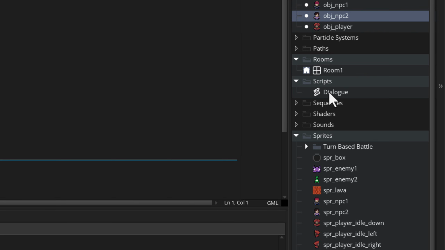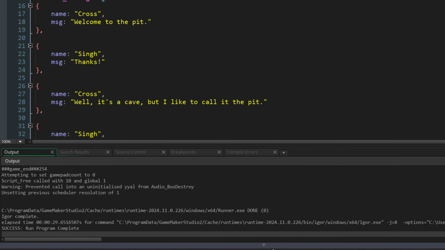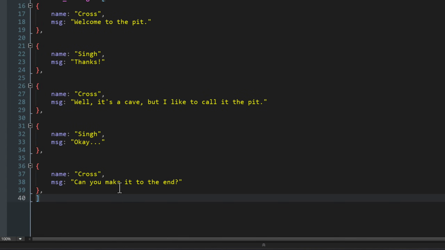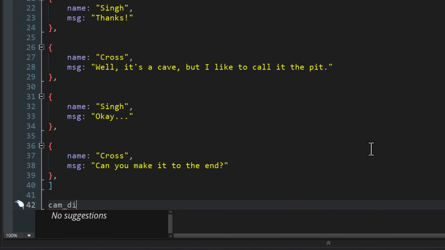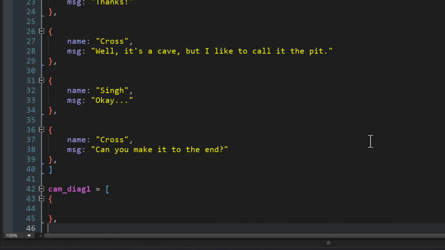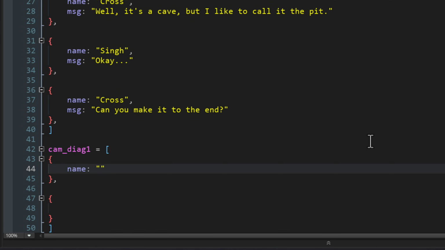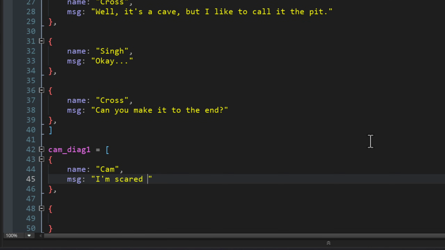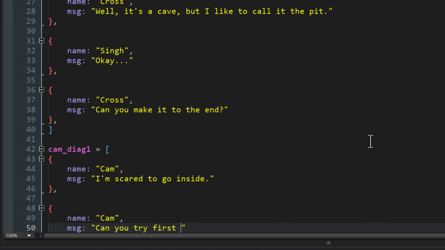Let's go into the dialog script and set up a new dialog array for this new NPC. I'll call this CamDialog1 because the name of this NPC will be Cam and this is its first dialog. It'll be an array and the first message struct will contain this. Then I'll add another message struct after a comma and it'll be this.